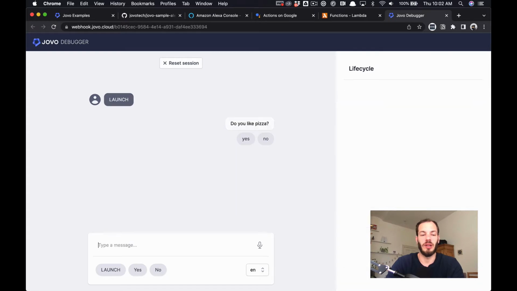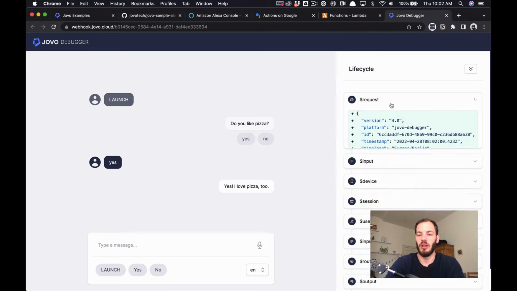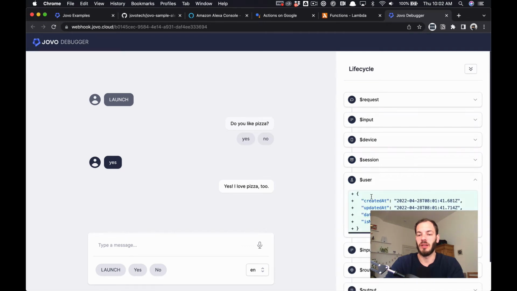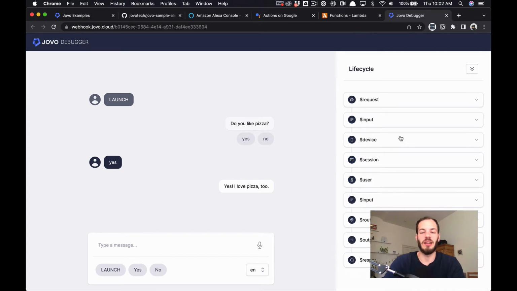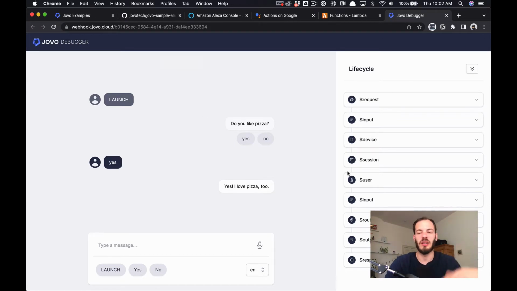And so, do I like pizza? Yes. And then it says, yes, I love pizza too. And you can even take a look at the lifecycle here and take a look at all the Jovo properties, user data that is created and stuff like this, and then the response. So if you run into problems and want to dig deeper, I recommend using the debugger and taking a look at the lifecycle view.